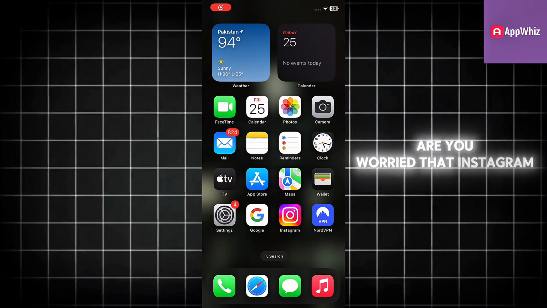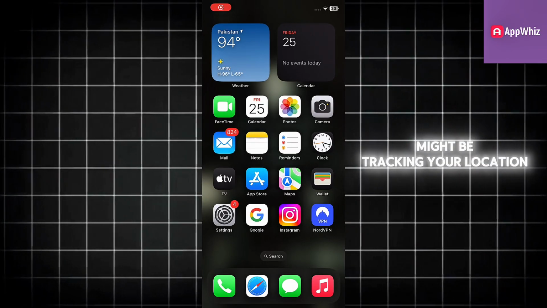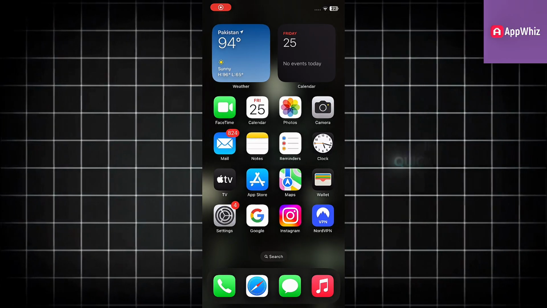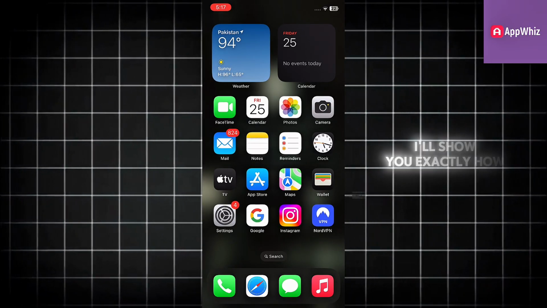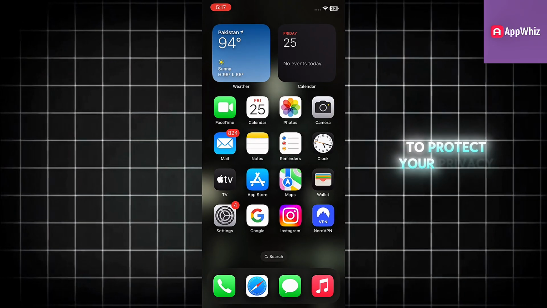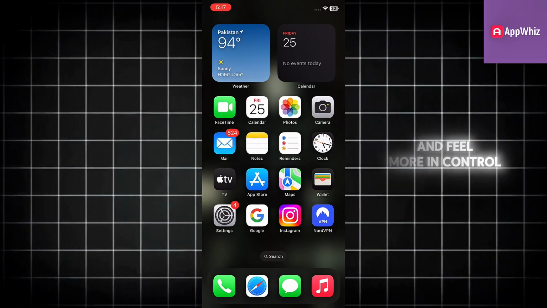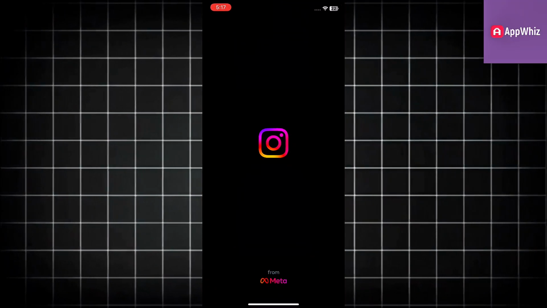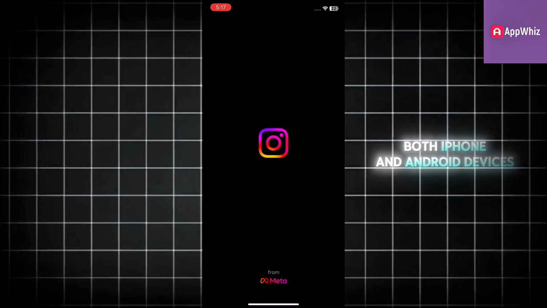Are you worried that Instagram might be tracking your location? You're not alone. And the good news is you can stop it in this quick tutorial. I'll show you exactly how to turn off location sharing on Instagram to protect your privacy and feel more in control of what you're sharing. The process is pretty quick and simple, and it will work for both iPhone and Android devices.